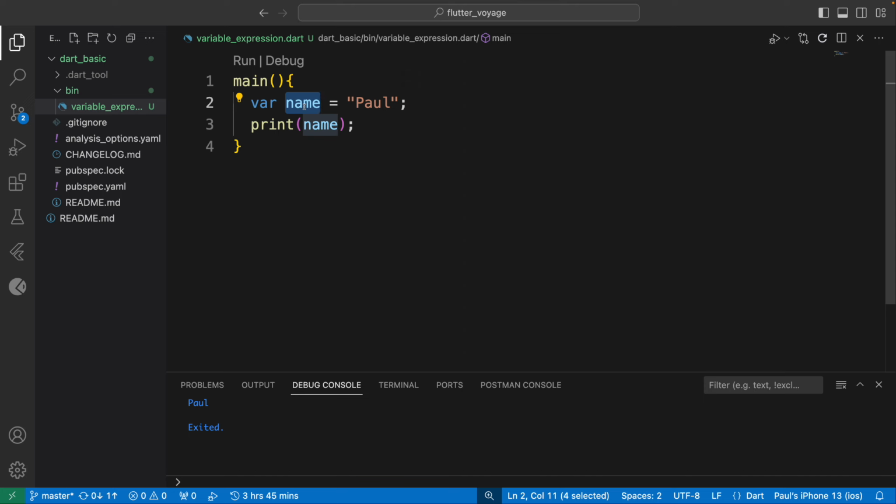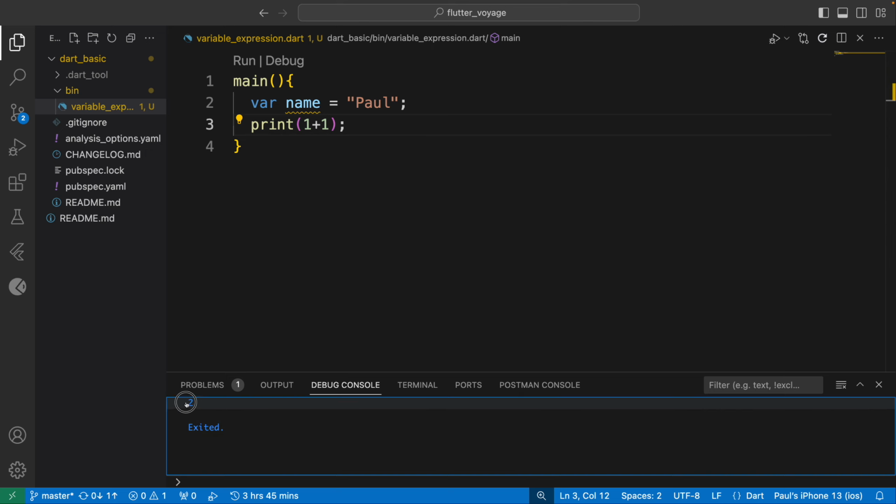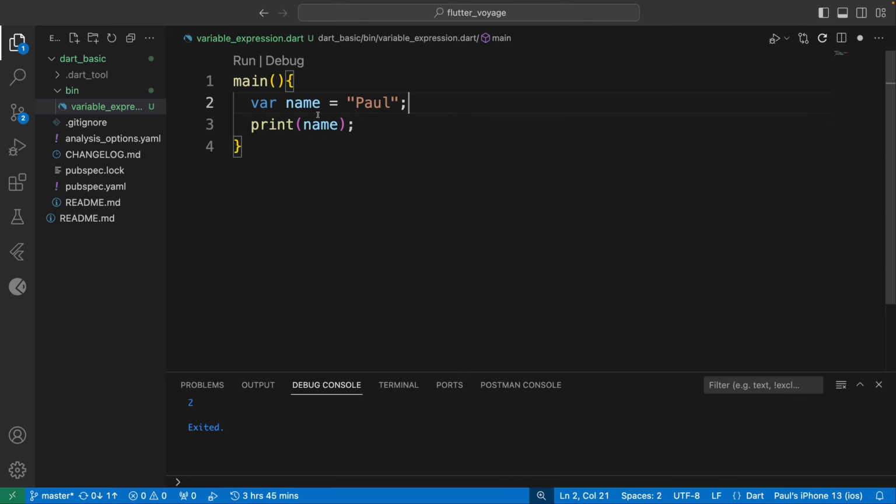And on the other hand, what's an expression? An expression is a value. Like what we have here, this is an expression. If you do 1 plus 1 and then run this, it gives you 2 as a result. This is an expression. And a variable can actually hold different types of data, which we are going to look at in the next video.